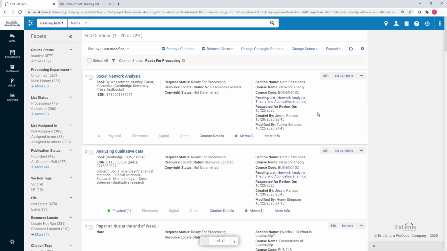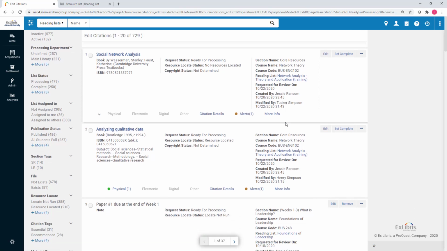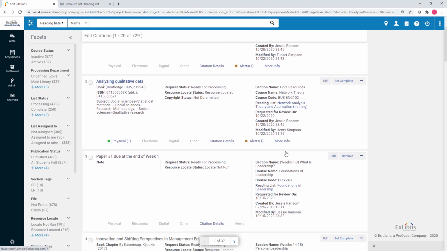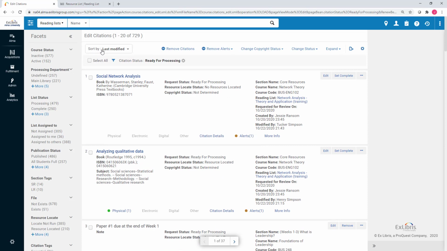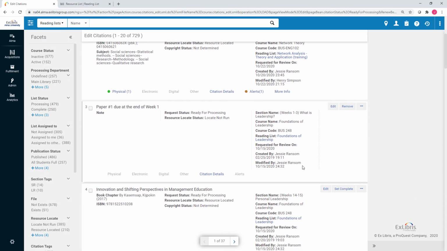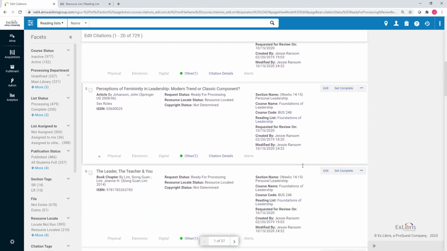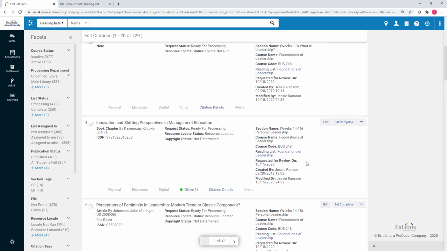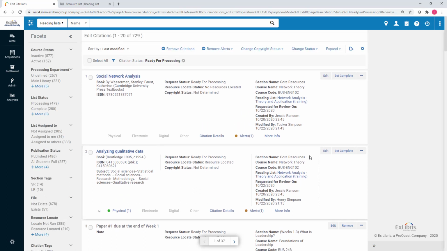This is a nice way to see the big picture of all of the different citations that need to be worked on. You can see this for different courses, different reading lists. These top two are the ones that we just worked on because I have this sorted by last modified, but we can also see that there are some other reading lists that are in this set of citations that need to be worked on as well. Working at the citation level is a really nice way to work if, rather than focusing list by list, you want to focus workflow by workflow.